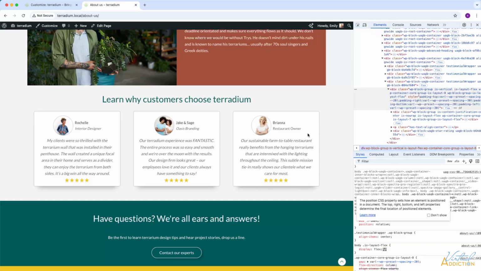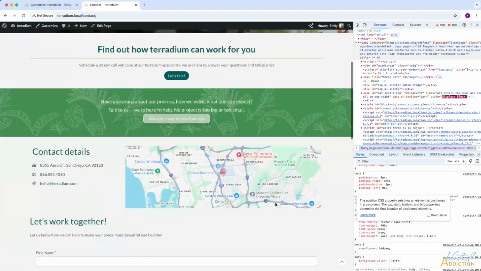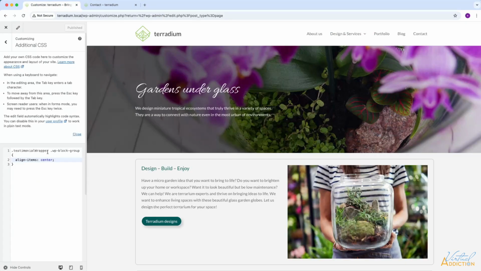Now you may recall that we also used the testimonial elements on our contact page. So if we go to the contact page, the stars are not being center aligned here. And that's because these elements don't contain the custom class of testimonial wrapper.